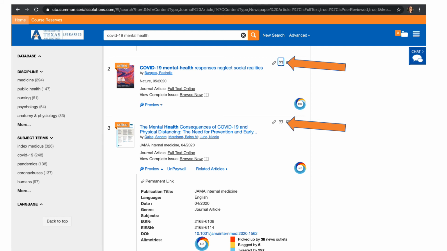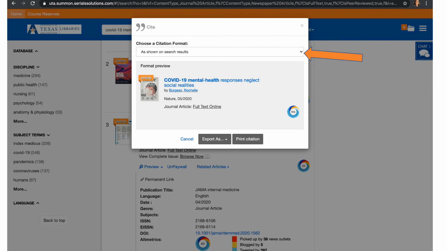Look closely at where the orange arrows are pointing. You will notice that there is a quotation mark icon. You can click on this to generate a citation. Most databases have a similar button. Some of them also look like a quotation mark, while others will look like a yellow sticky note. I've clicked on the quotation mark for the second article.